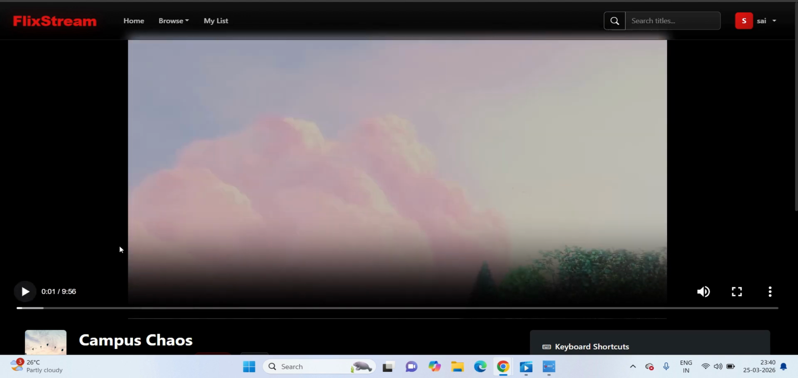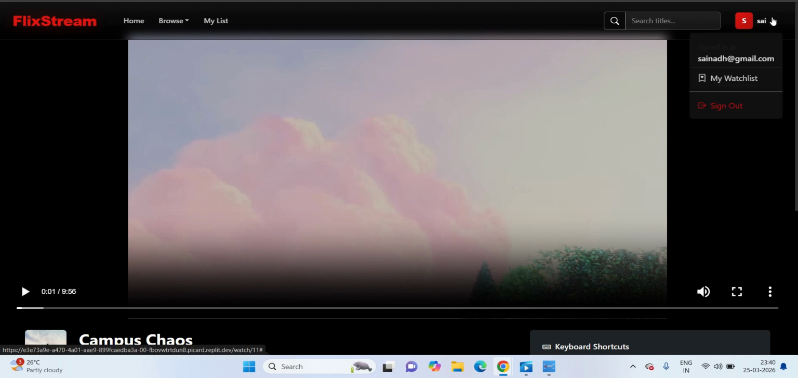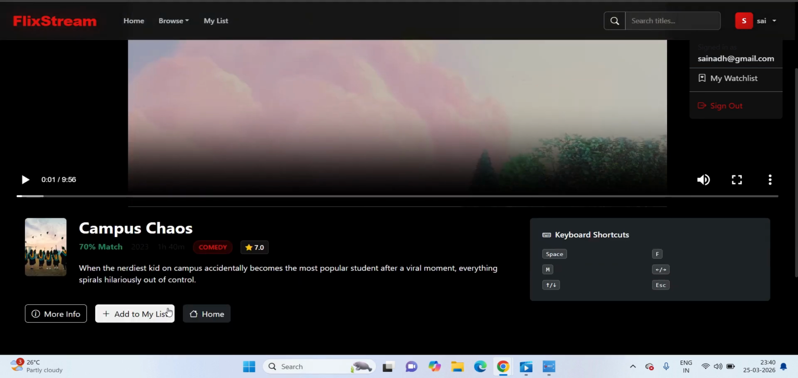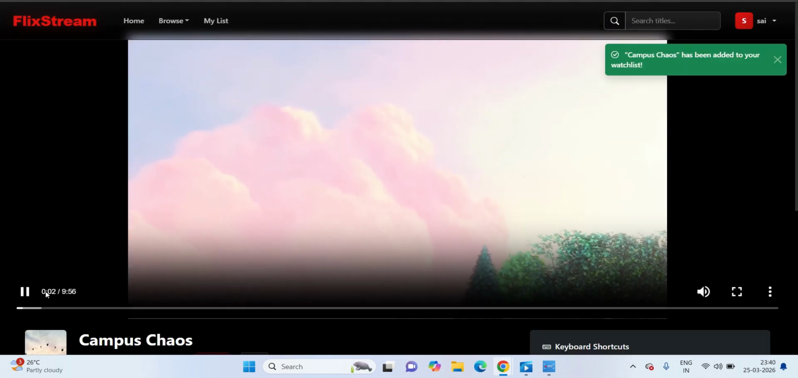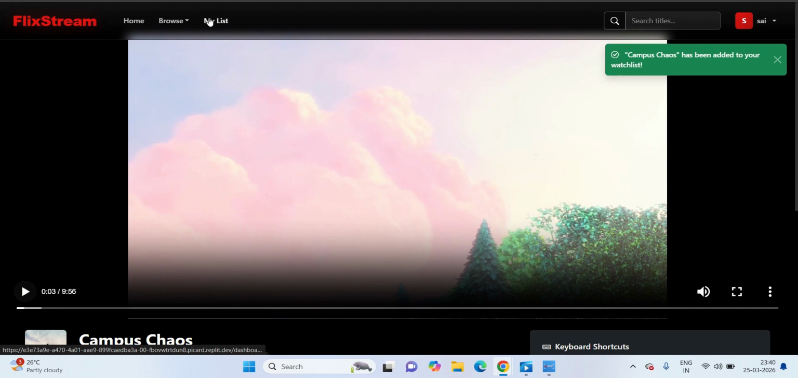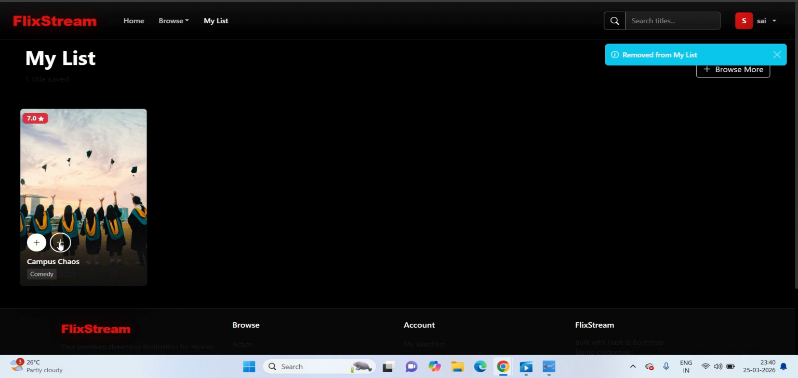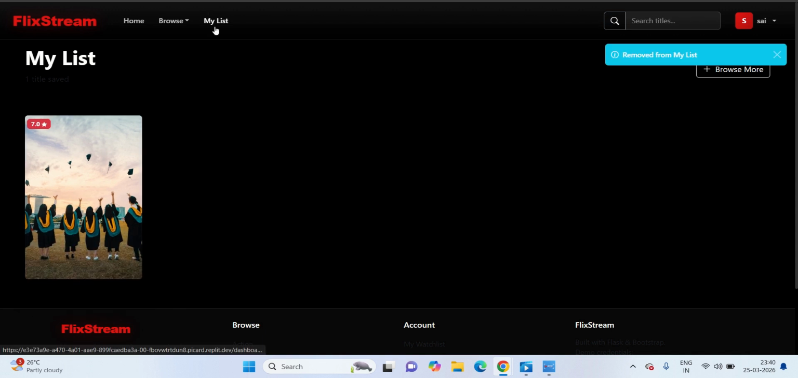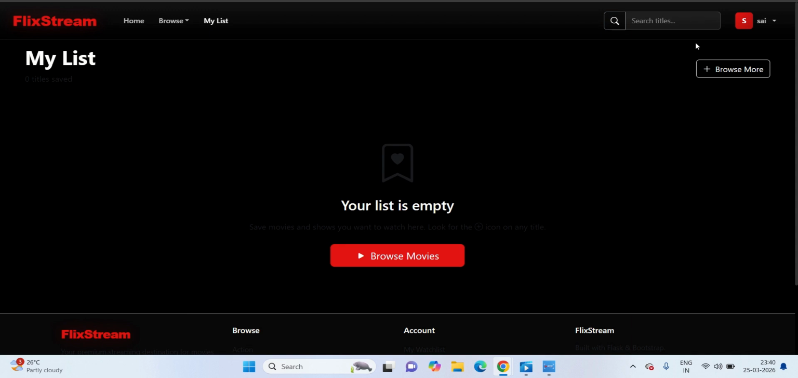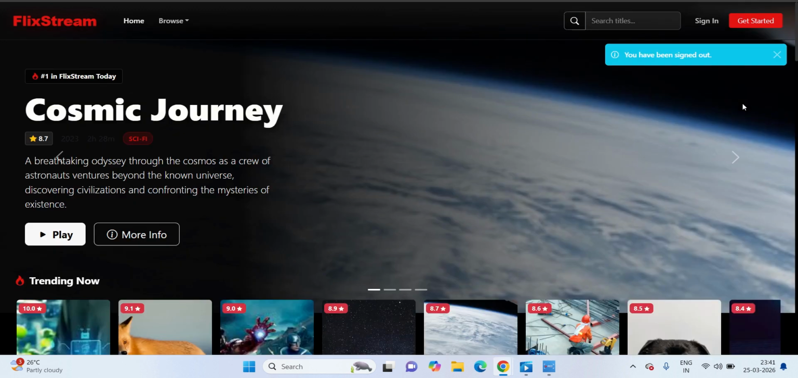Okay, so this is the user performing tasks. They can add movies to their wish list, and we can see in the wish list what movies were added. They can also remove movies from the wish list. If you click on wish list again, nothing is there. So now we are going to log out from the user.